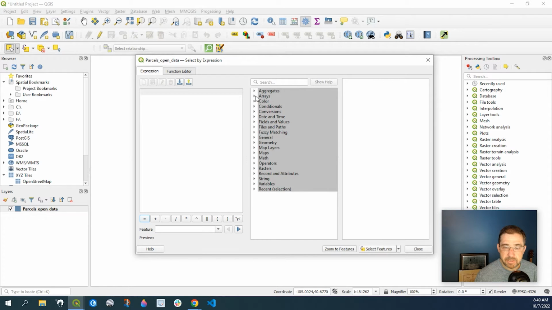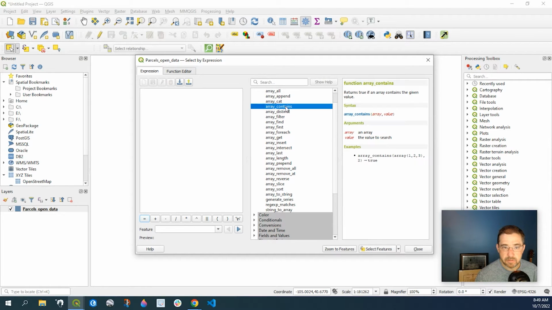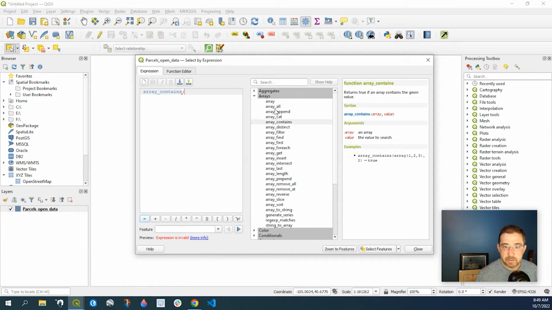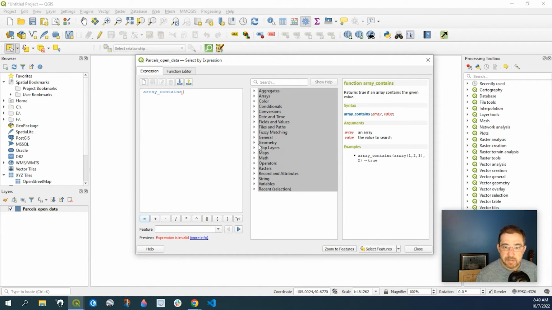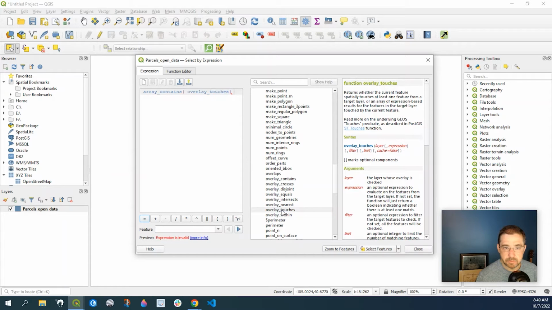So under arrays, we will go down to array contains. Okay. And then I'm just going to back out that space. And then under geometry, if we go over to overlay touches, okay.